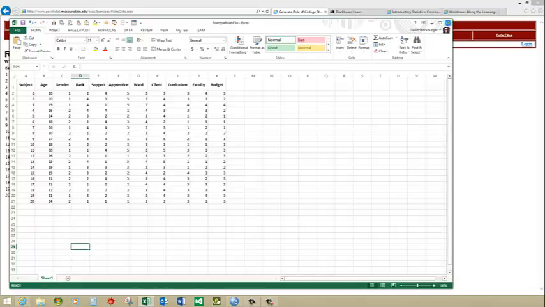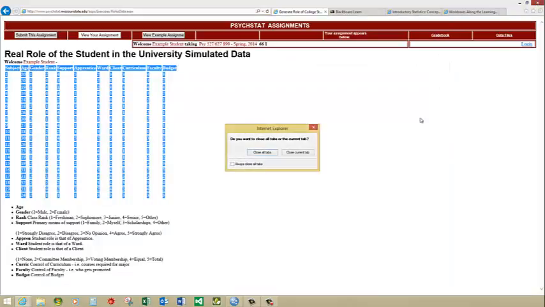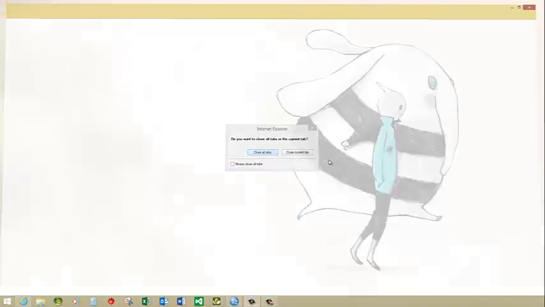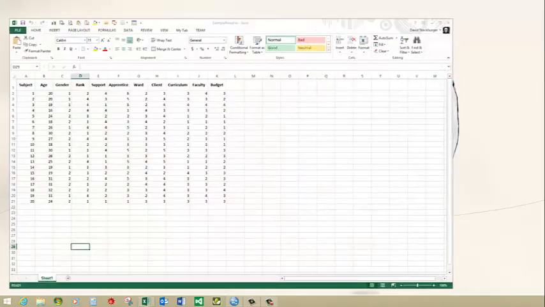I can exit out of that. I can exit out of the gradebook. And there's my example roles file. I could open that up. I will. Just double click on it. That's what it looks like.